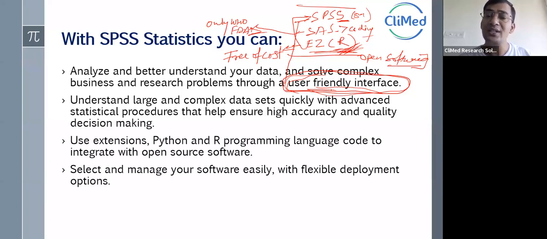But SPSS is what we call single click software, and that's why it is a user-friendly interface. Single click software means you just put in the data you want to analyze, and you must know the assumptions. What I'm talking about is what type of variables, what type of aims and objectives, and what type of analytical test you want or have to keep.